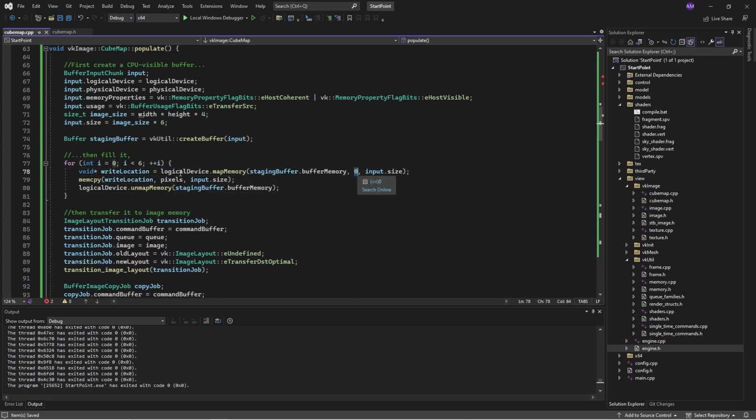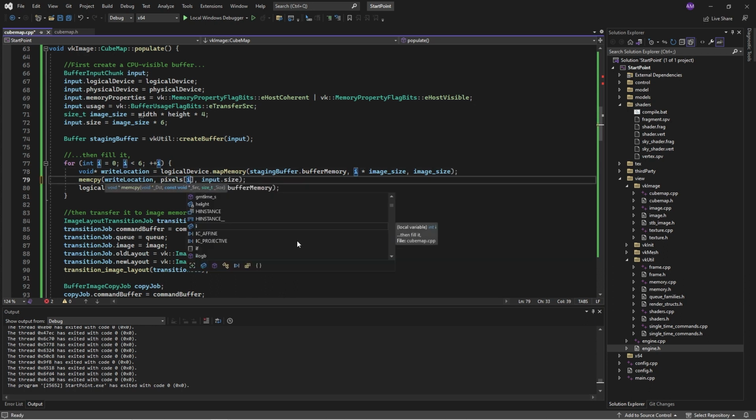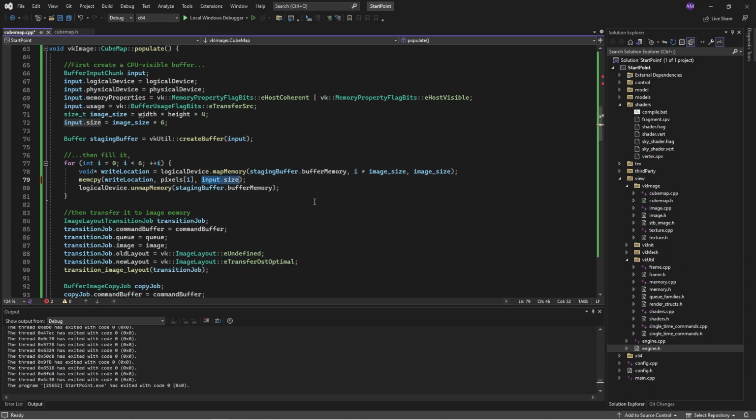Okay, so as for this right location, I want to map starting at a certain region. If I take i and multiply it by the image size, then of course the first time it'll be 0. But then the next time we'll start writing just after the location where all of the first image was written to. And then as for the amount of data that we're writing, image size worth of bytes. Then we go and we write pixels, image number i. The amount of stuff we're writing is image size.